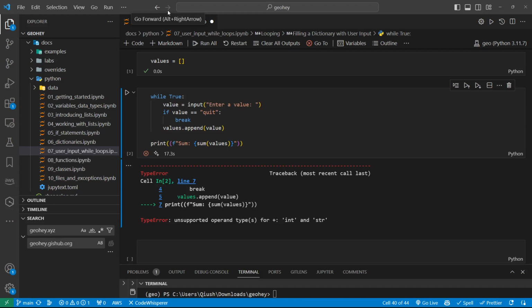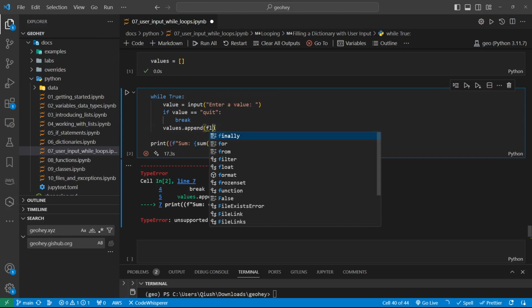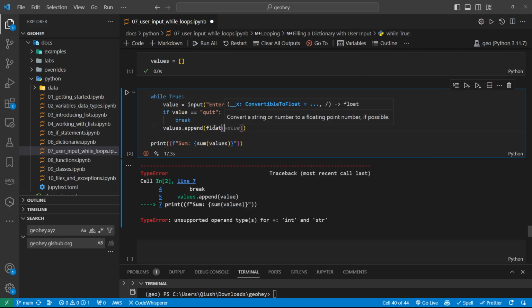Because when you use the input function, everything is treated as a string. So it's not a number. So in order to be able to add them together, you need to convert this input string to a number. I think the easy way would be something like this: float, and then value.